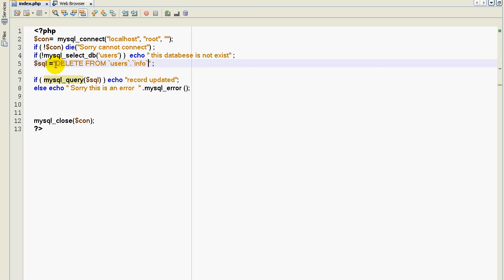Here I'm saying delete from users.info. Also I can say delete from info. Delete what? Nothing, but it means what? Delete everything. If you are going to use this statement, be very careful. Everything will be deleted. You can use this user, or you can just delete it like that and make it simple. Let's run it.